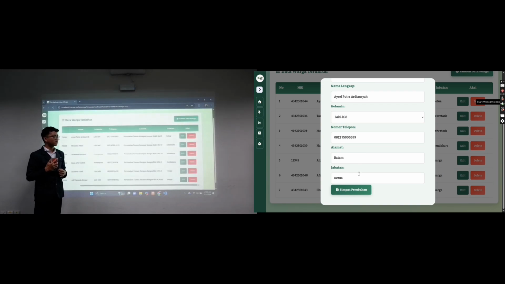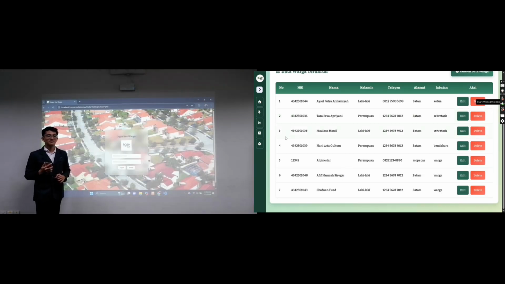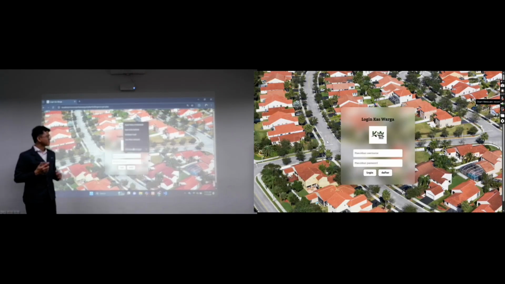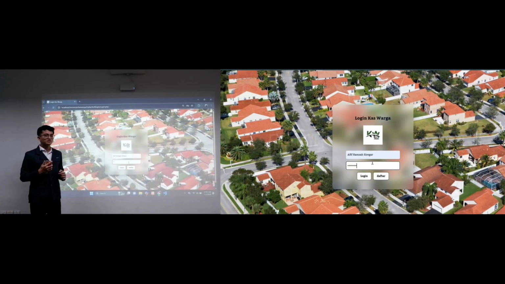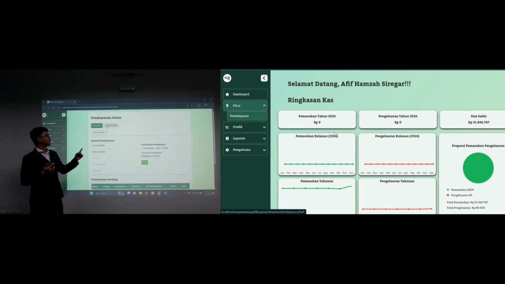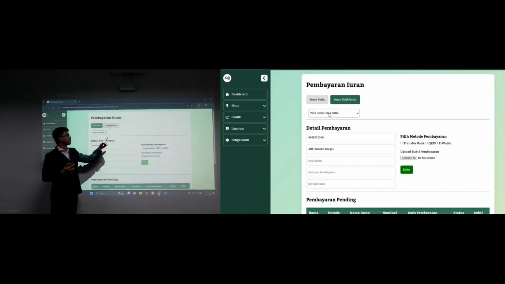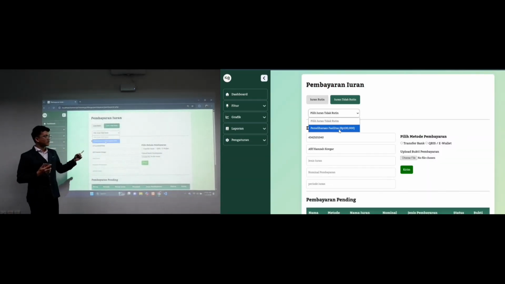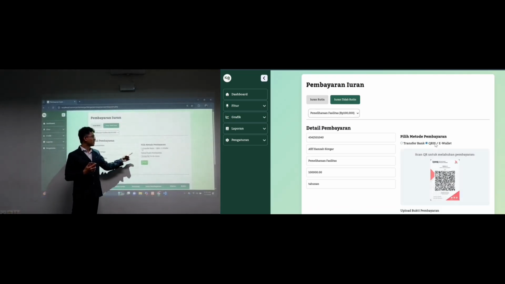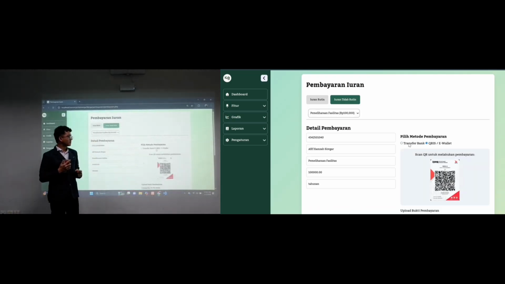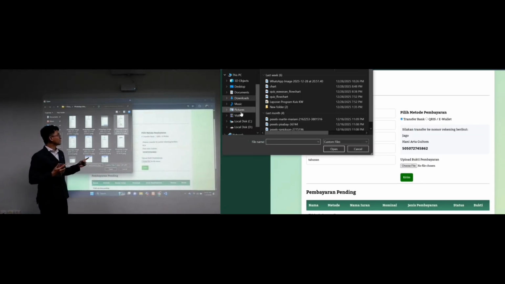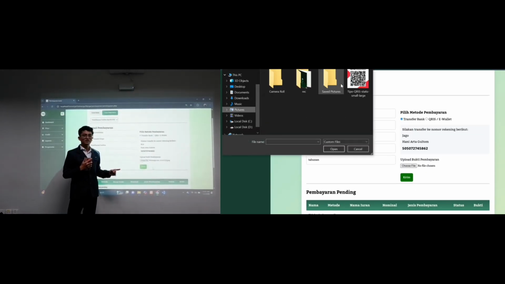Next, this is the POV of the citizen or member. The next feature is the payment. We can choose the type of dues, like regular dues or irregular dues. The form appears here. You can choose the type of payment, like bank transfer, QRIS, or cash. And then we can upload the proof and submit the payment.